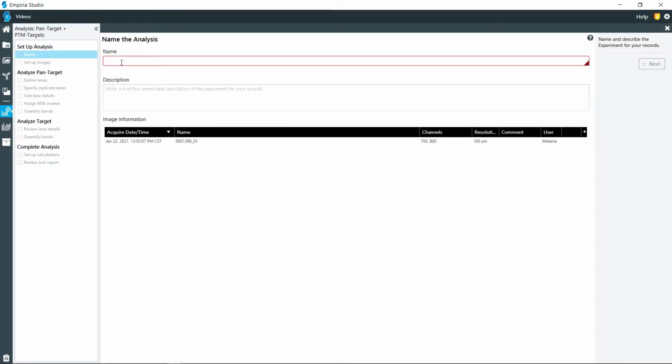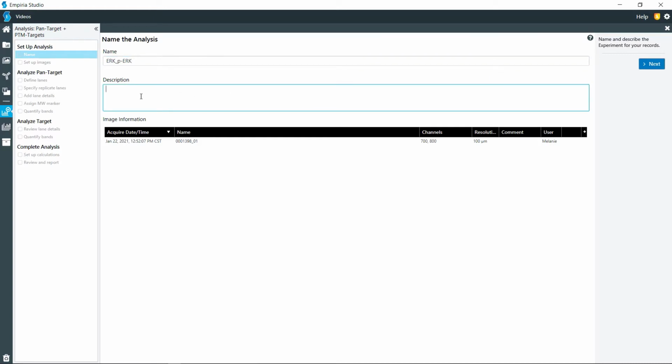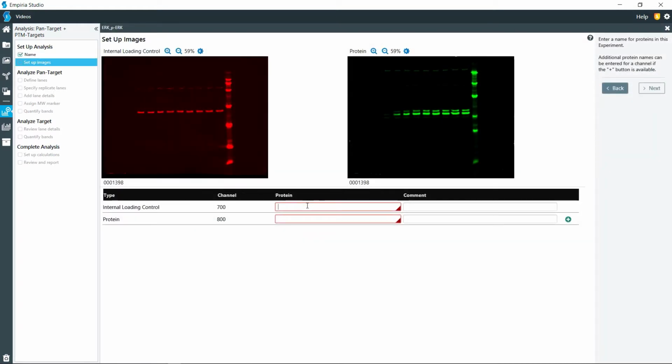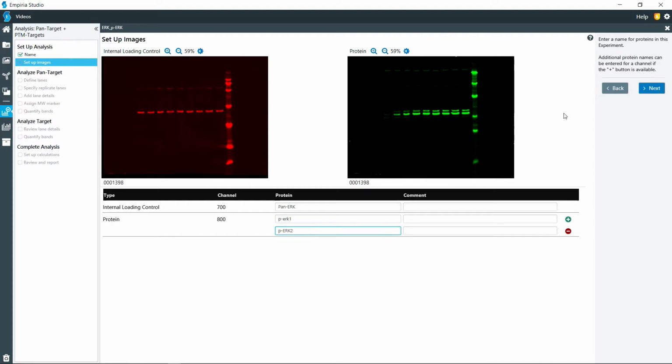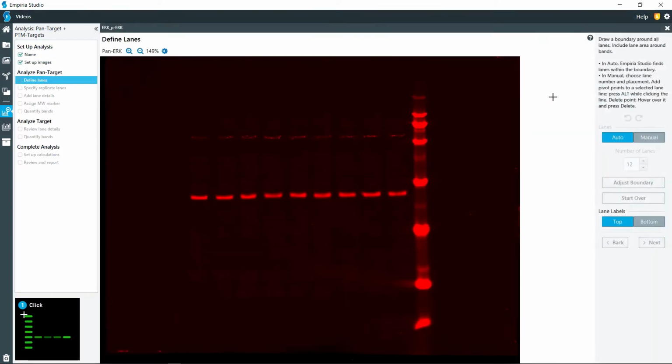And so this is going to be ERK, phospho-ERK. And you can write any kind of description from the protocol or anything you want in that area right there. And then go ahead and click on Next. And so then my internal loading control is going to be total ERK. And then my protein is going to be, actually I have two proteins that I'm going to quantify here. So this is going to be phospho-ERK 1. And then I have a second protein that is going to be phospho-ERK 2. And if you want to add any comments in here, you can also have that information as well.